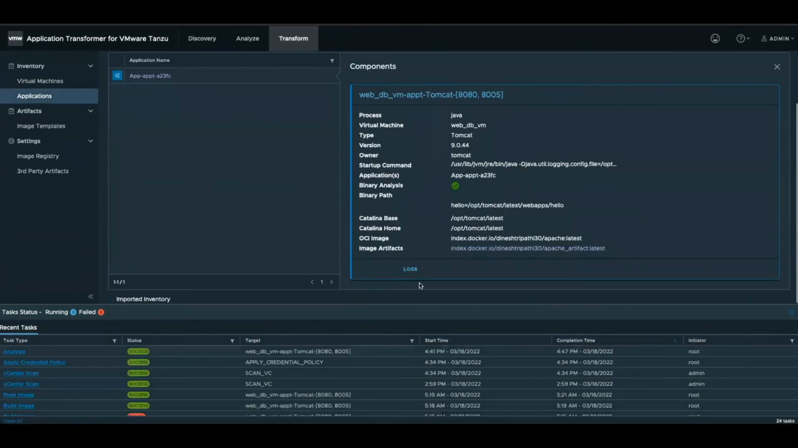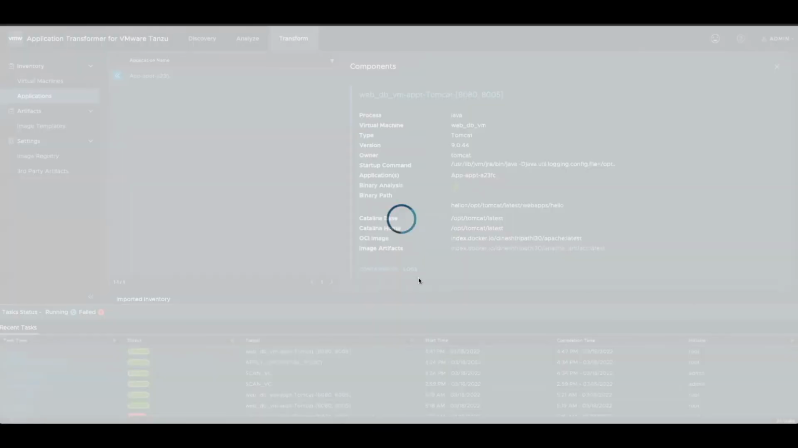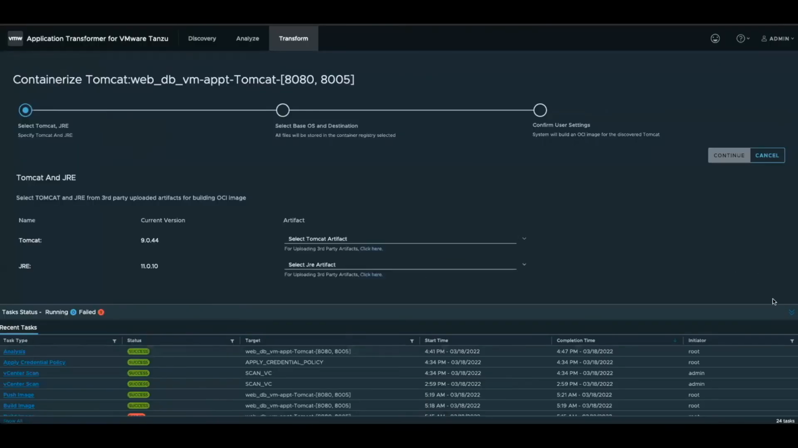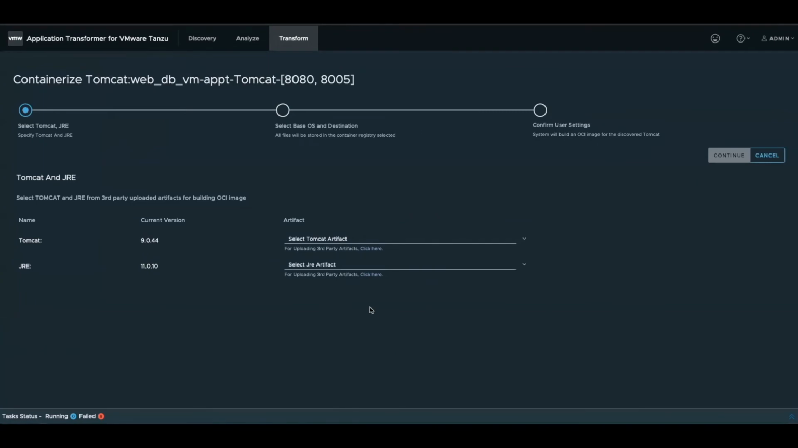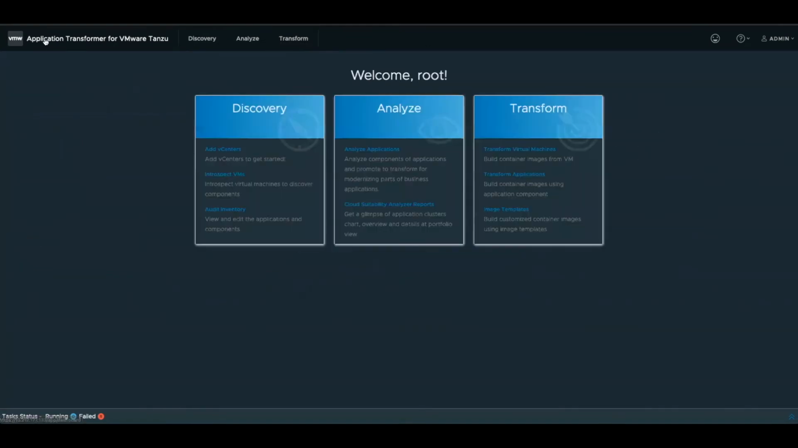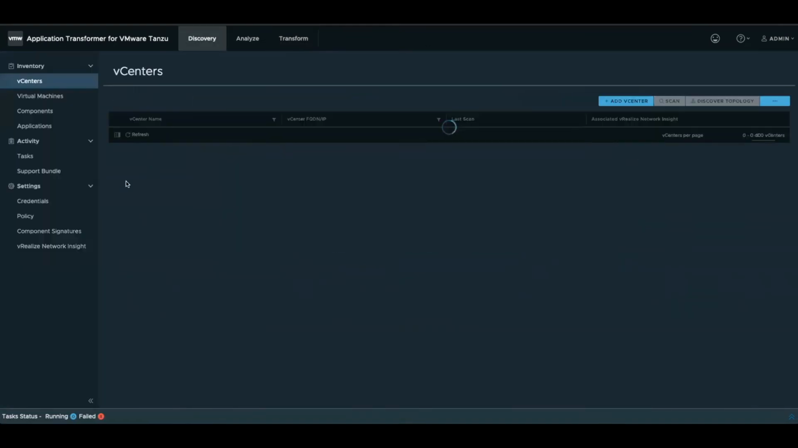So once you click on containerize, it's going to give you a form that we need to fill in. So let me put this down. Now, another thing that you need to do is some of these artifacts. For this application, there is a need of Tomcat and JRE artifacts. And those artifacts we need to upload prior to use here, right? So that is something you can do by going here.